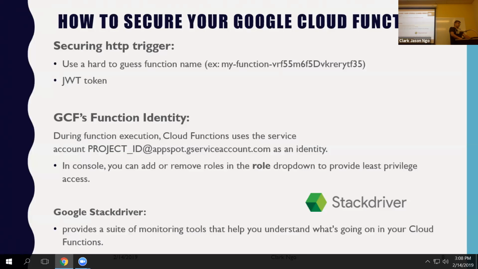So Google Stackdriver, it's not from Google. Stackdriver is a different platform. Google just has a managed service of Stackdriver. So Stackdriver will help you monitor what's happening in your Google Cloud Functions. They also support AWS.